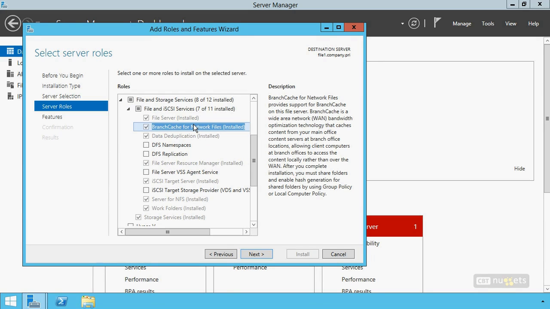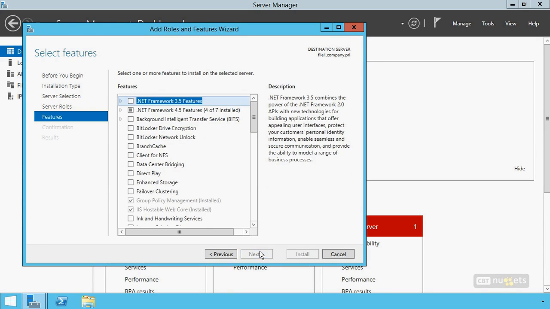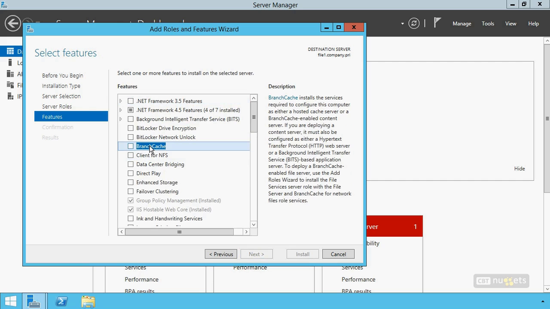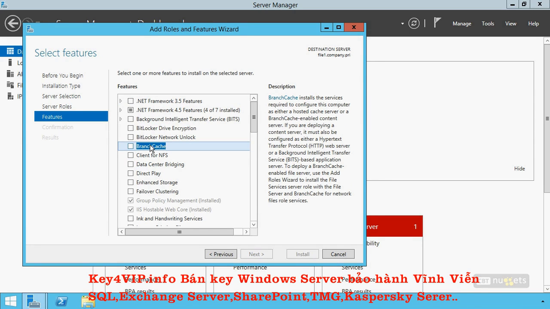If you're looking to do other kinds of content, like web content and BITS content, there is another type of branch cache, which is found right here. This is done for caching HTTP stuff and BITS stuff, but not the file stuff. And these two get people confused all the time. And what happens when people get confused? It makes great test questions. So be aware that there are two different types. There's the feature and there's the branch cache for network files.